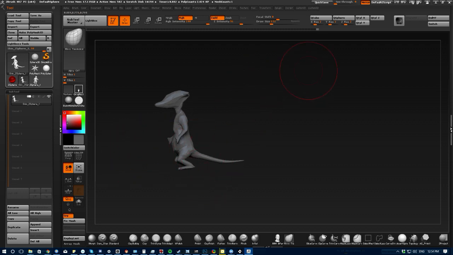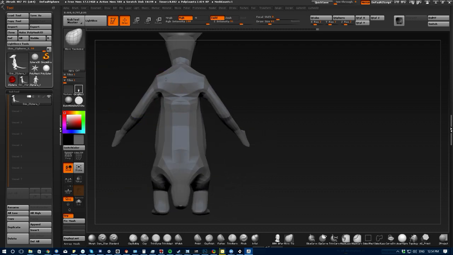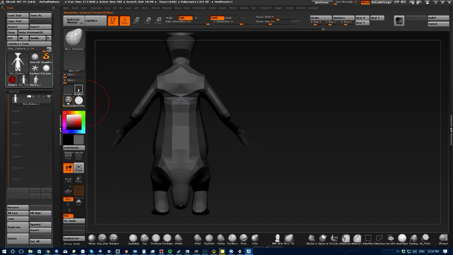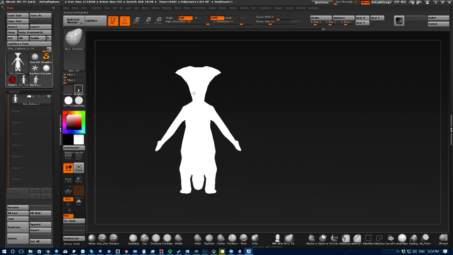I already like the proportions of this much better than what I originally had, so I don't regret losing my file. No regrets. Okay, let's look at it in flat color silhouette mode just to judge our proportions.